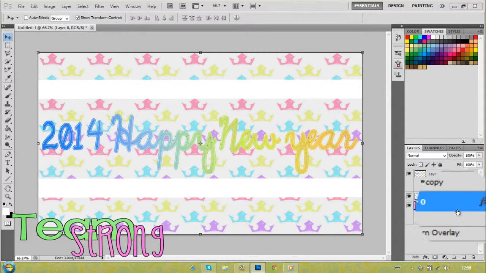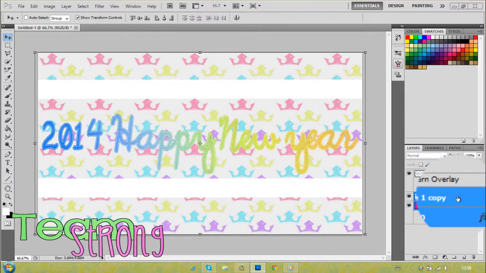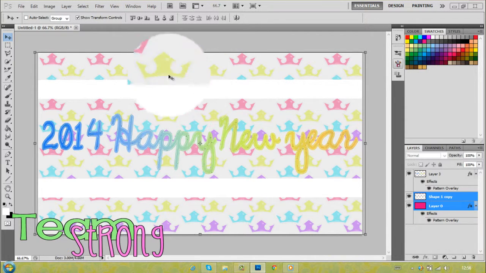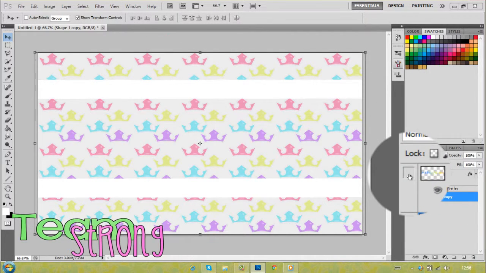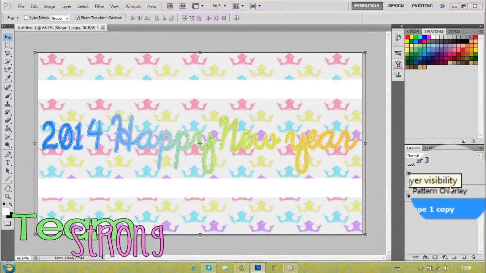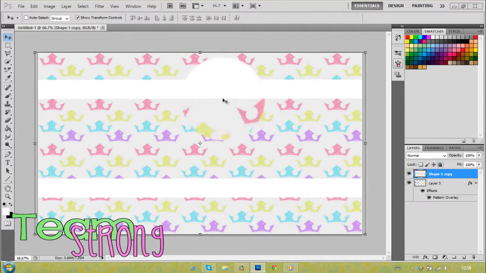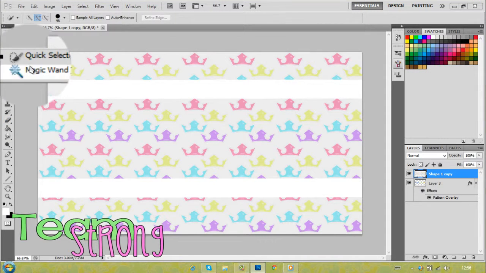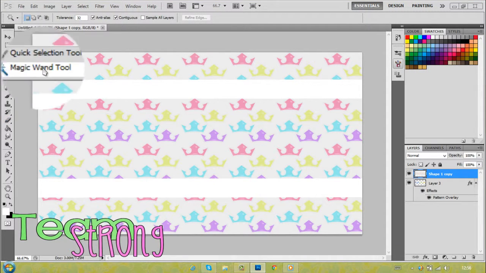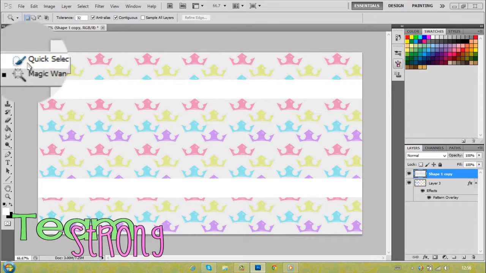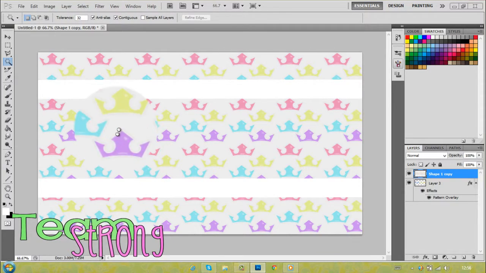Okay, so now after adding the pattern to the background, you're going to hold Shift and then Control E with the shape, not with the text. The text is going to be separate. Now you're going to get the background above the text and you're going to have your magic wand tool. If you don't have it, right click on the fourth option above and click on magic wand tool.